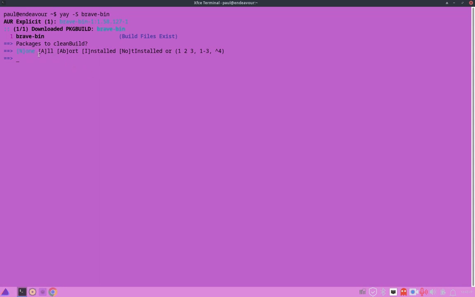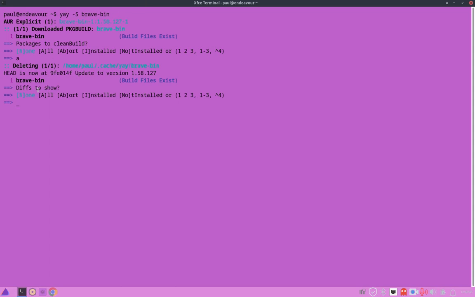So, packages to clean build, and it gives you some options here. I always say all, just to be on the safe side. So you see, all is A. I can key in a small a, and I believe I'm always using small a. So packages to clean build, I always say all. And differences to show, I always say none on that one. I don't need to see them. There's no differences to show anyway.